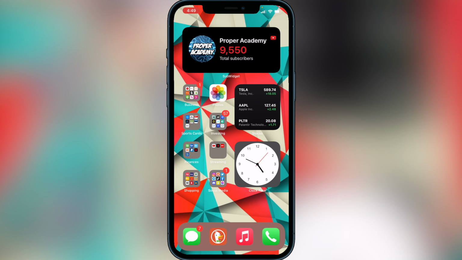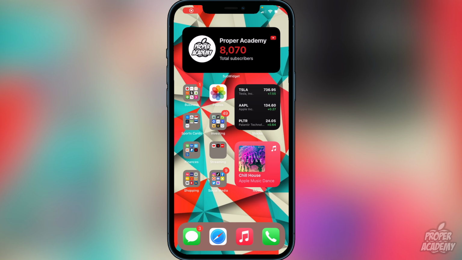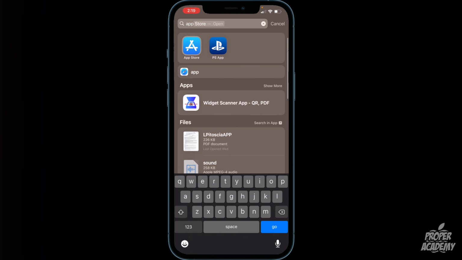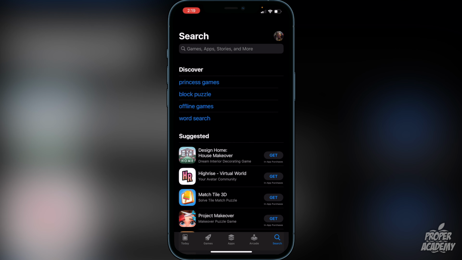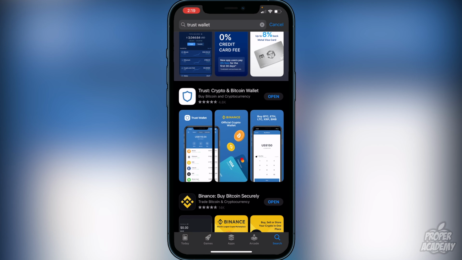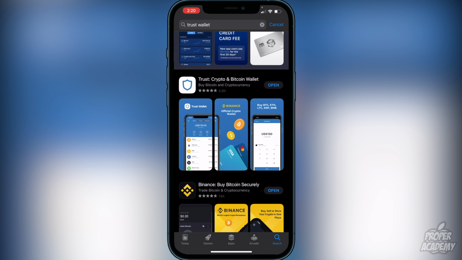Anyhow, just stay tuned and I'll show you guys exactly how to get the Moon token. First step that you guys want to do is download Trust Wallet from the App Store. So just head over to the App Store and type in Trust Wallet. So I'm going to head over here, search, then just search for Trust Wallet. And it'll just be this first one right here, Trust, the crypto and Bitcoin wallet. So you just want to download that first.